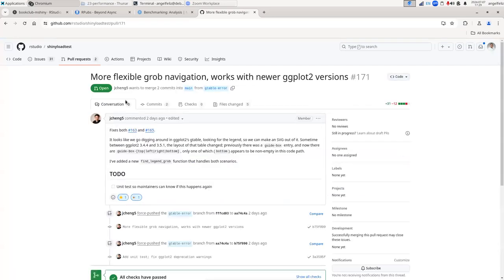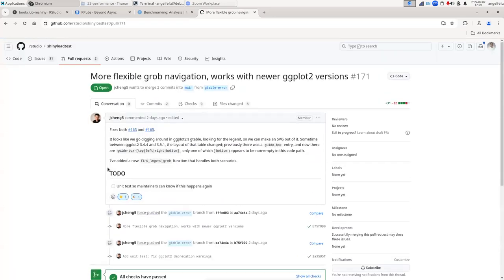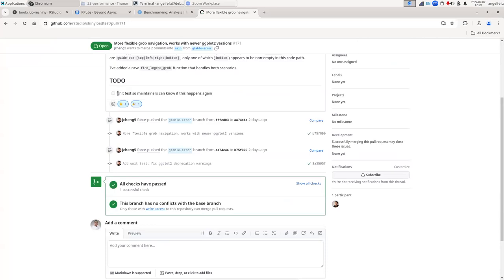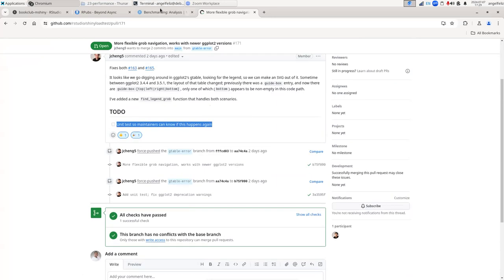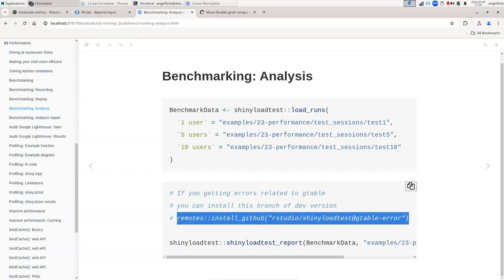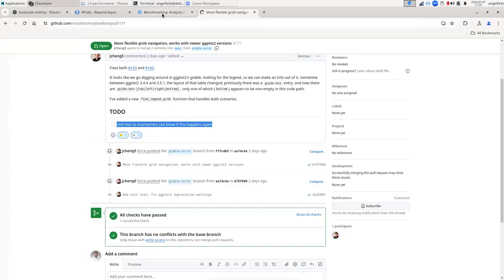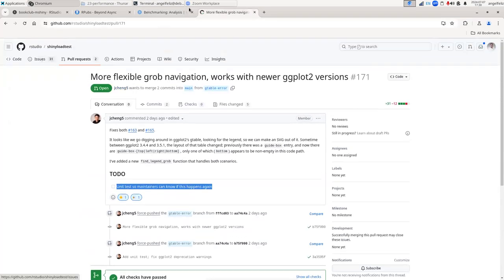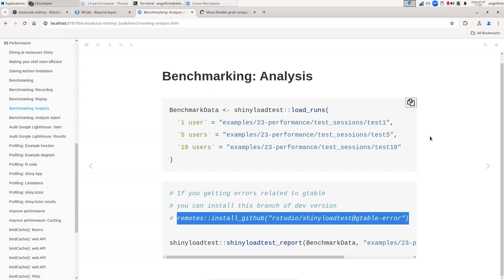I think this one. He hadn't integrated it because he's missing a unit test to avoid that happening again. But even so, using remotes, you can install it from the branch that he has, before it is merged into main. So I installed from that branch, and the report worked really well. It's a temporary solution before he merges the changes into main and then it's released to CRAN.